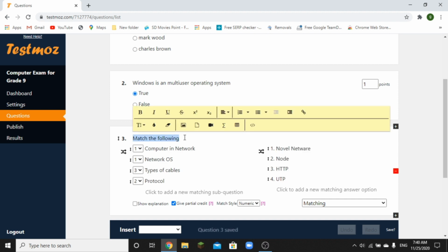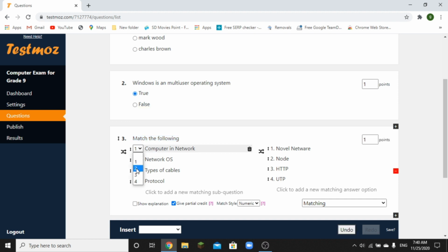Match the following type of question. So what you have to do to match: computer in the network is called node. It means the second answer is correct. Network OS is Novell network. The first answer is correct. And the type of cable is UTP. The fourth answer is correct. And protocol is HTTP. That means the third answer is correct.